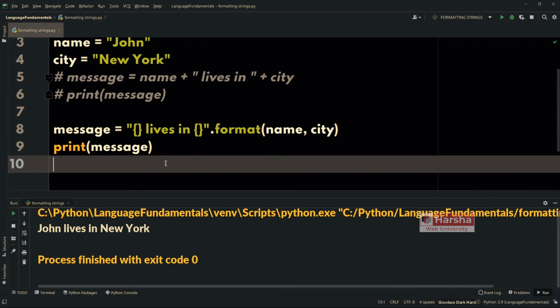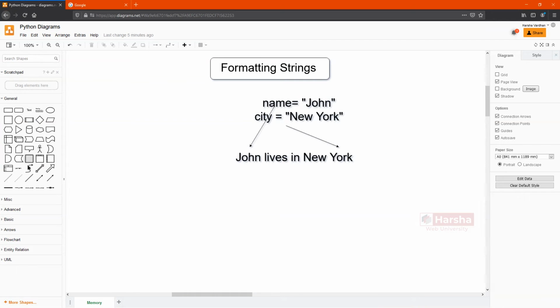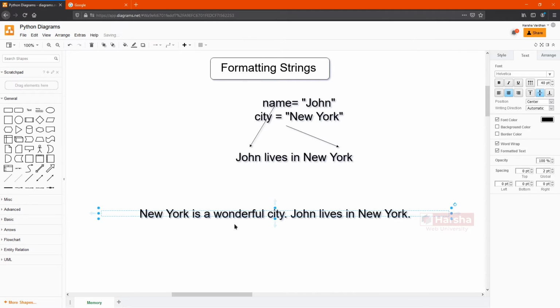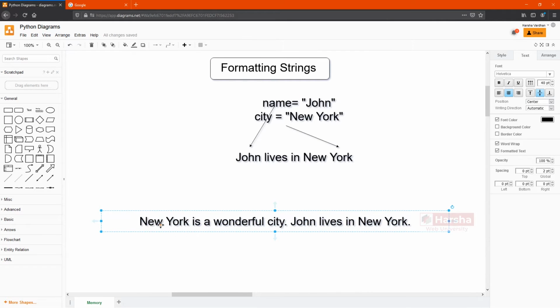But sometimes you would like to print the same variable value more than once. For example, I want a string like this. See, in this place, the same city name is repeated twice. That is here as well as here.